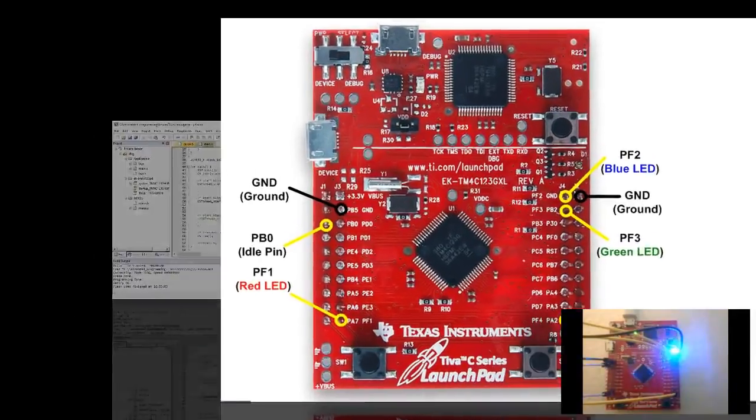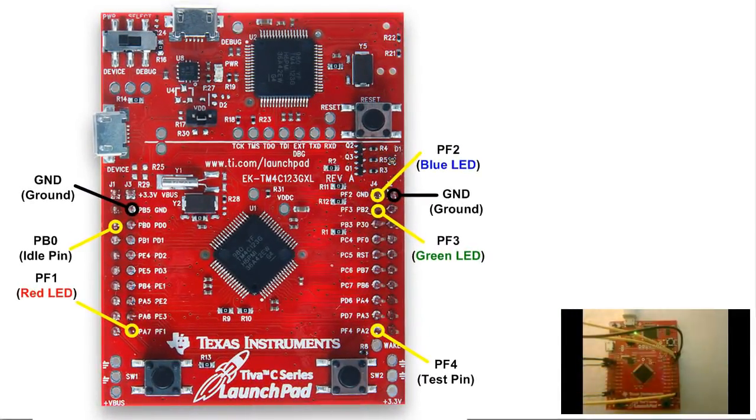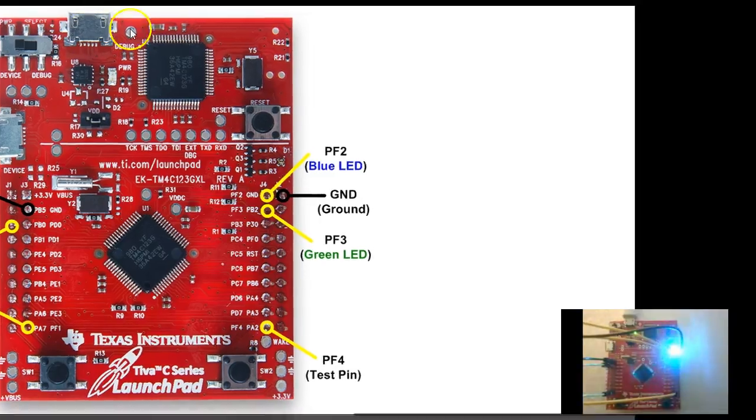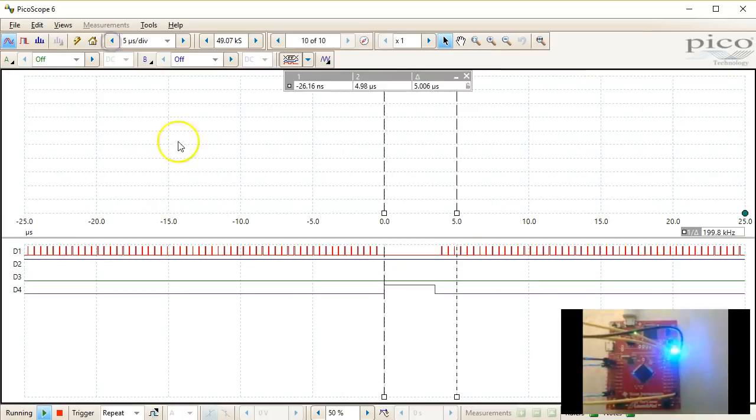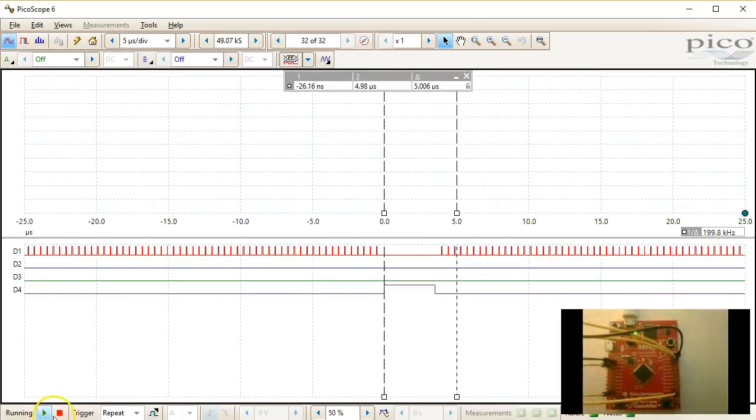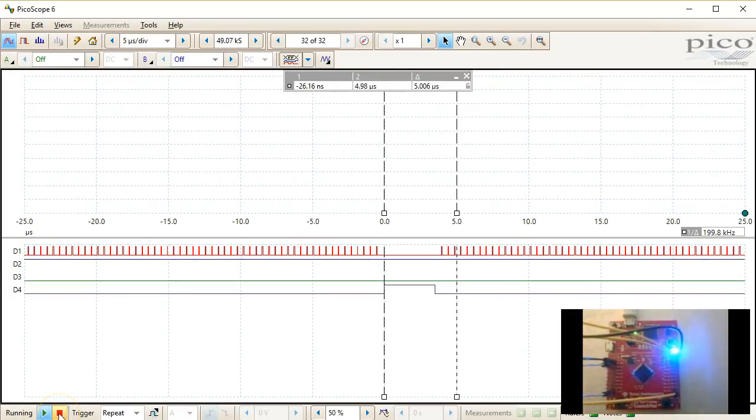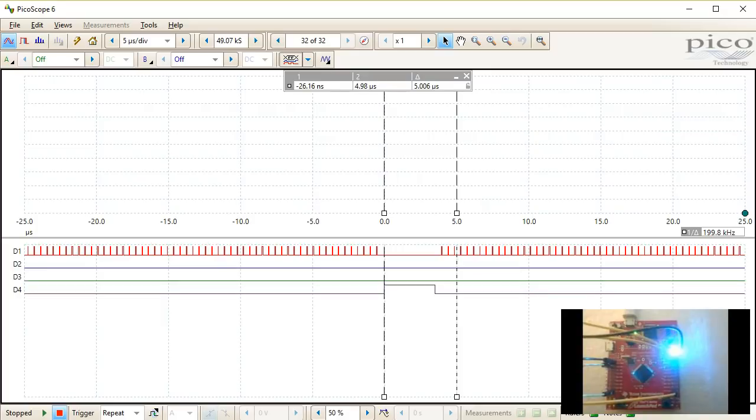Now let's connect logic analyzer signals D1 through D4 to pins PF1 through PF4, respectively. As you can see in the logic analyzer view, the signal D1, corresponding to the red LED, keeps toggling rapidly, which means that the OS_ON_IDLE callback is constantly called. The signals for the green and blue LEDs change very slowly in comparison. The signal D4, which is switched in the SysTick ISR, is used here as the trigger.